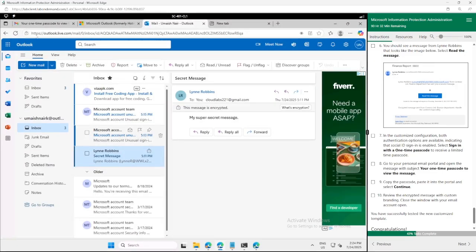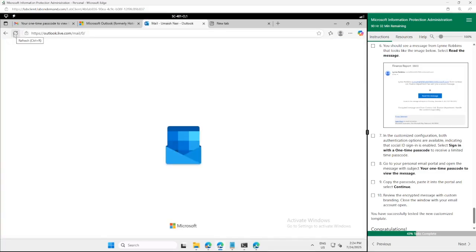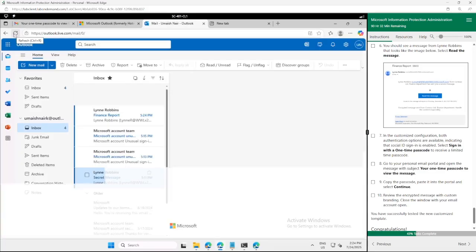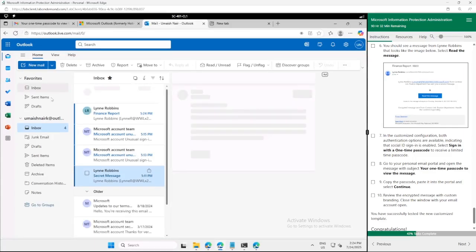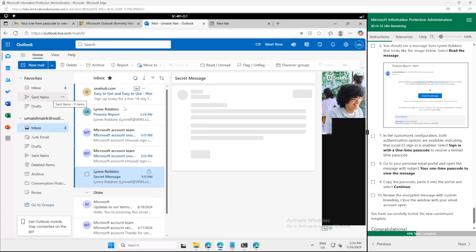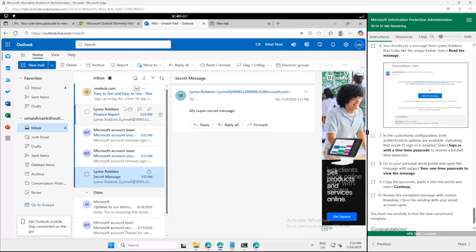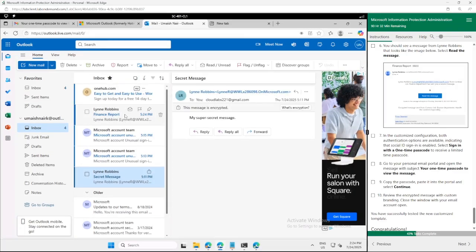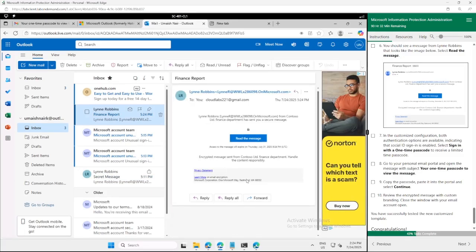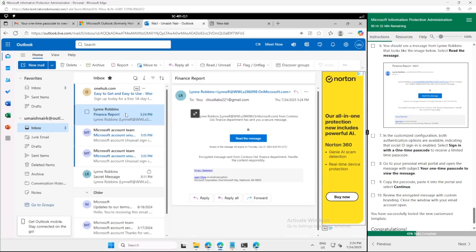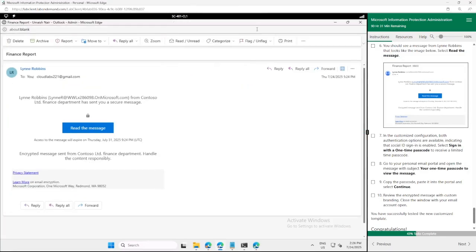So now this is my Outlook. I'm going to refresh my Outlook. I've got the new email, finance report. Now please remember, I haven't encrypted it manually. There is a default transport rule in place. Now I'm going to open this up. Let's pop this email out. Right, so I've popped the email out.